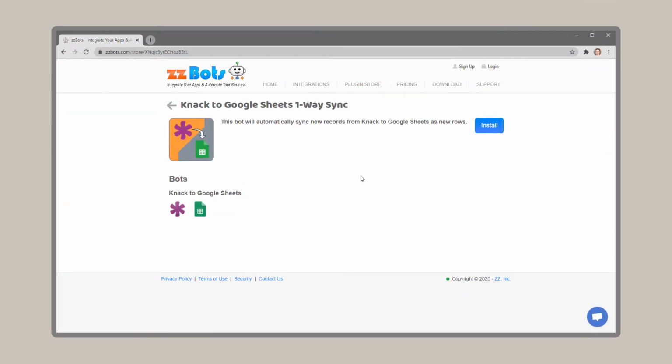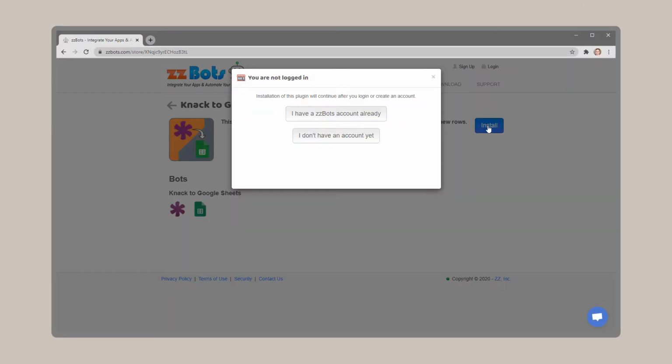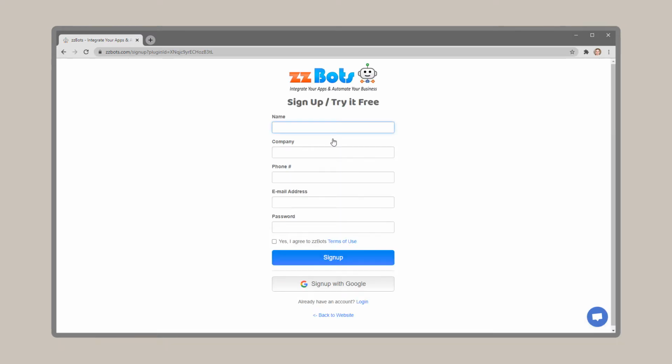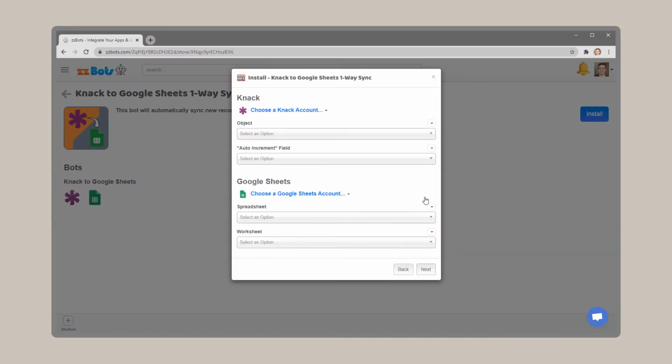In zzBots, click the Install button. If you don't already have an account, you will need to set up a free account before finishing the install. Then click Next. First, set up the connection with your Knack account. After your account is connected, select the object that you want to sync from.